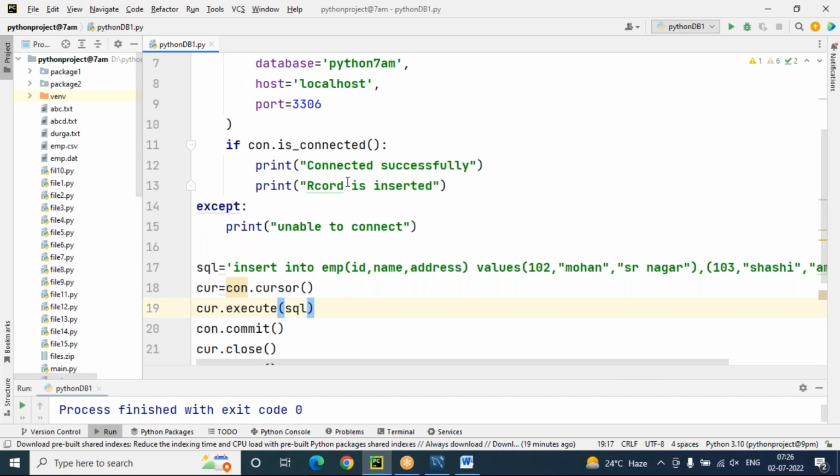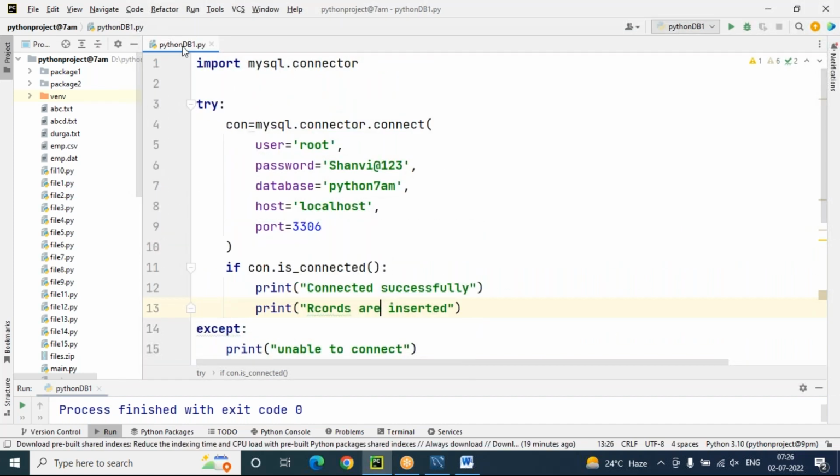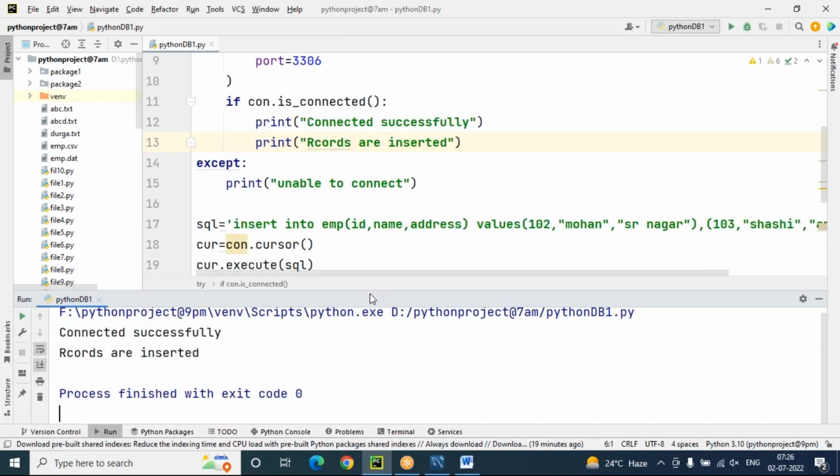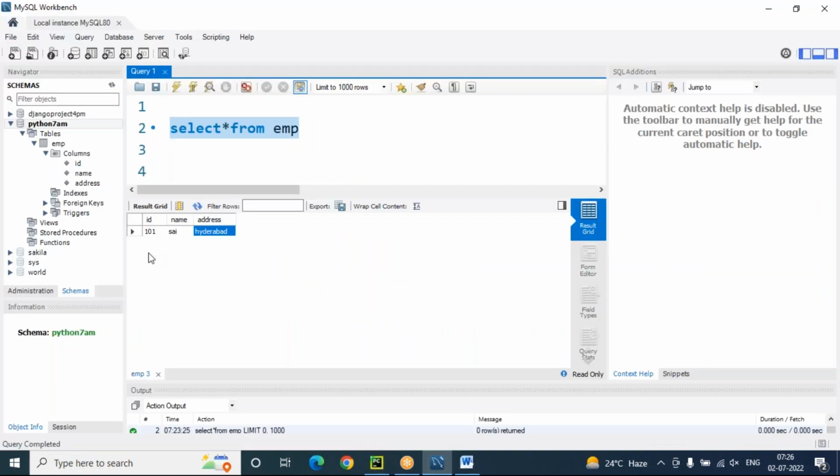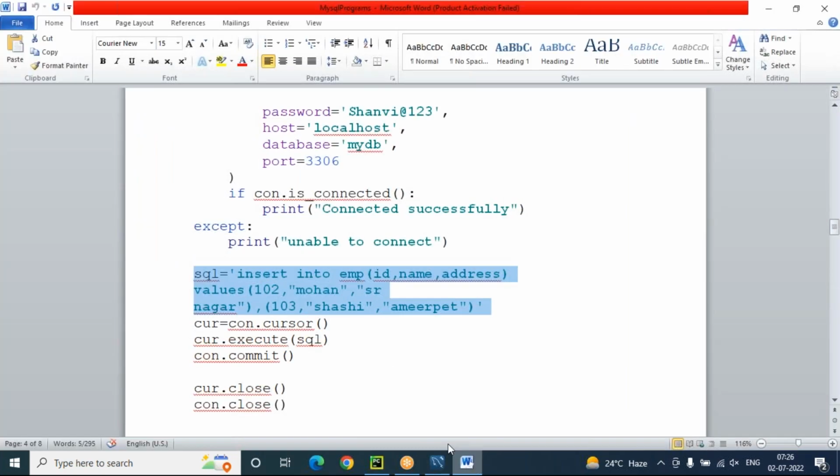Records are inserted. I'm just passing a message: connected successfully, records are inserted into the same database. Once we run this, you can see we get the message. Go back to your database table and refresh, select star from EMP. You got 2 more records inserted into this database table clearly. So 101, 102, 103, 3 records have been inserted. Total 3 records are there right now in my database table.